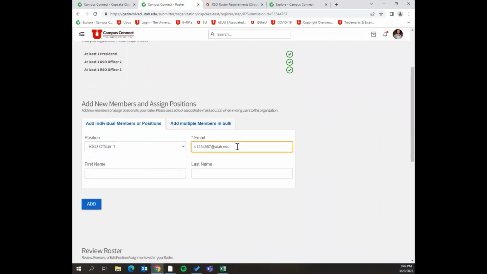Now it's important that when you're sending them an invite via email, that it's their UID at utah.edu. So that's U and 7 digits at utah.edu. If you don't use this format exactly, they're not going to receive the invite correctly, and they won't be able to join your student organization. So it's important that you use this format. And then their first and last name, just add that here, and then hit add. The folks that you invite are then going to get a request via email. They'll have to go to their university email and accept this invitation.